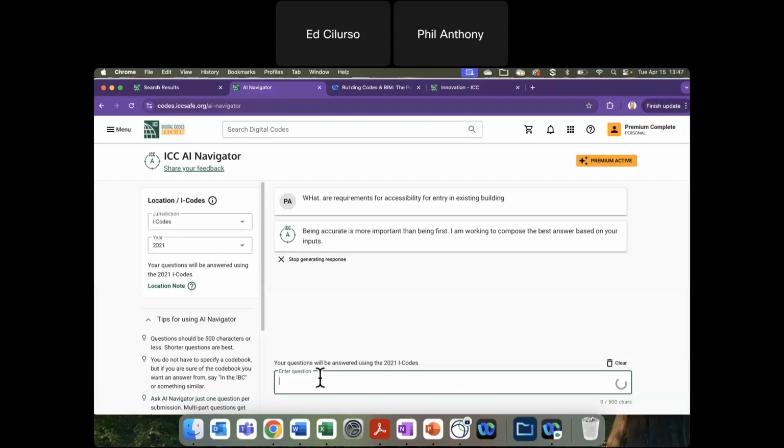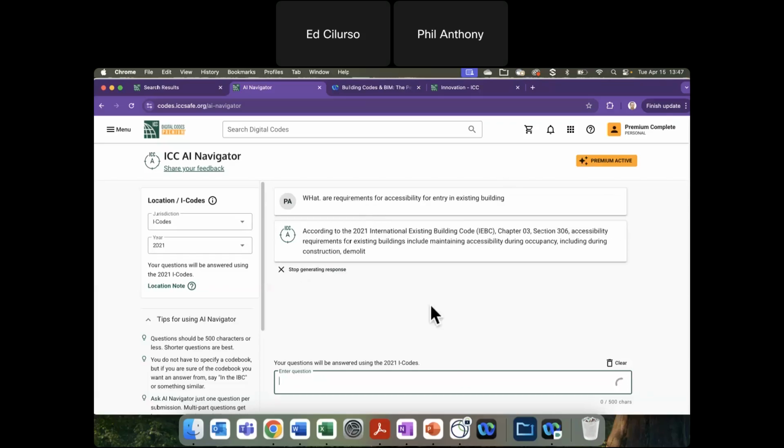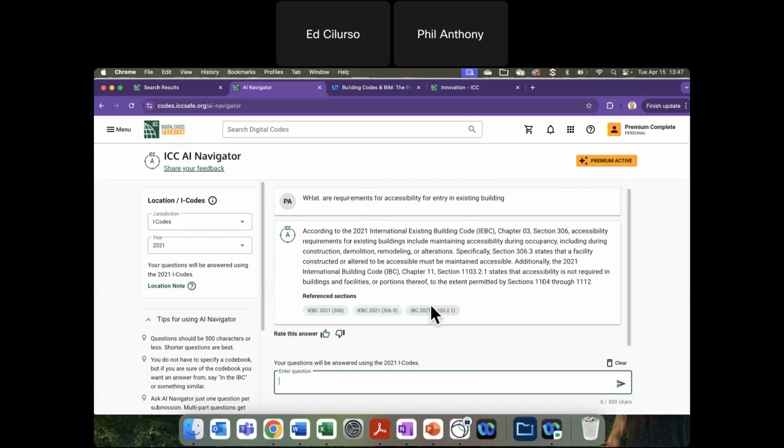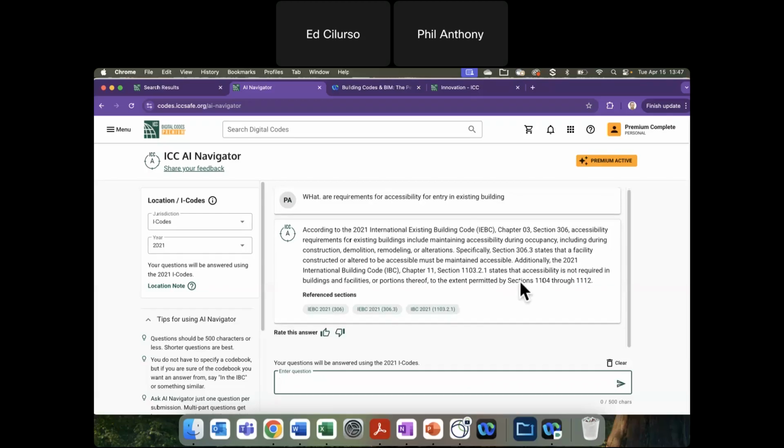It's not perfect. The one thing I will say is AI Navigator does at times provide sources that are a little bit different. I figured this would bring up the existing building code, but it also says there are some sections. The existing building code cites back to the IBC fairly often, and it did pick up that connection as well. I talk to users who find that helpful too. If you add a little bit more text, it will probably give you more of what you're looking for, but people do see value in seeing where else it is referenced.